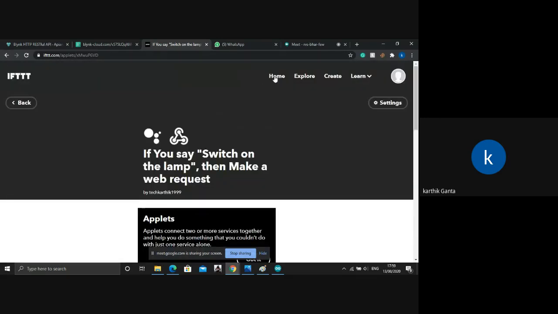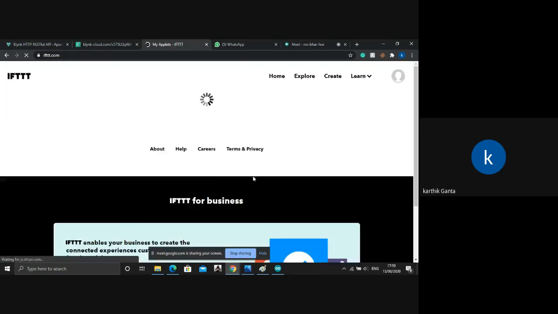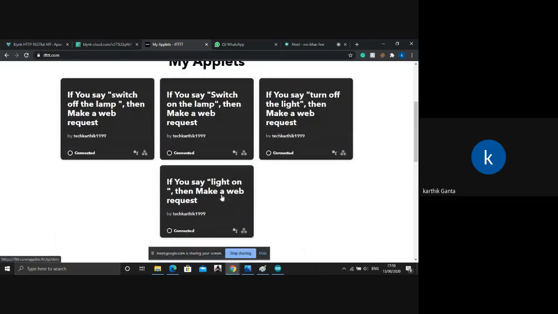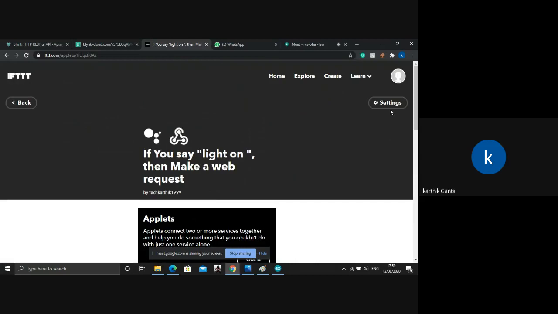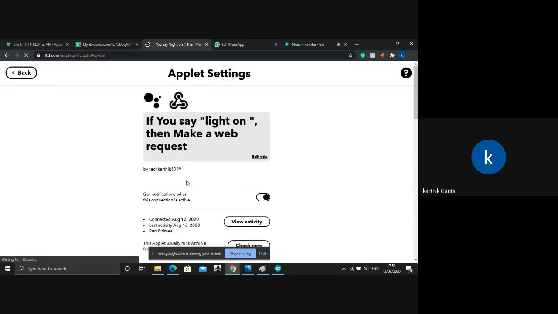Okay, now what happens is if I say turn on the light or switch on the lamp, they both are the same because yesterday I created them with the same thing. Look, turn on the light. I made this yesterday, and I'll go to settings.